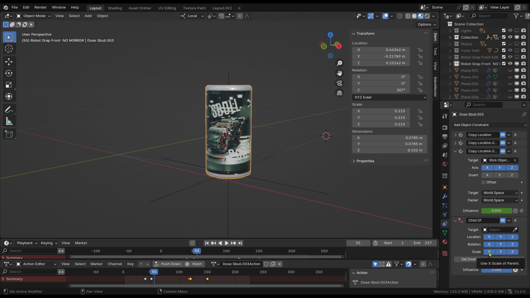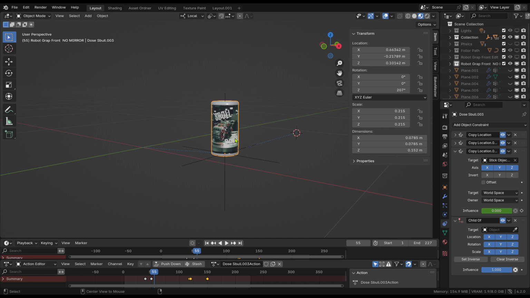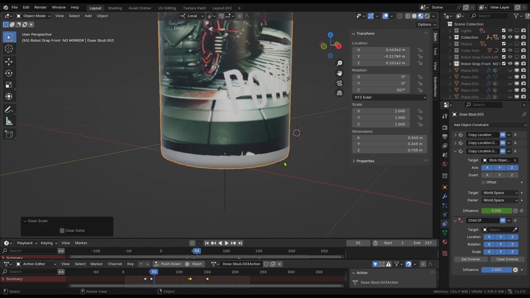But for some reason I encountered so many problems, starting from where the can should be. Also the scale was a problem. You can turn off scale and rotation and stuff like this. But overall, I really had a lot of problems with Child Of, maybe because the objects are not properly applied. You can reset scale with Alt and S, so this is the original scale.